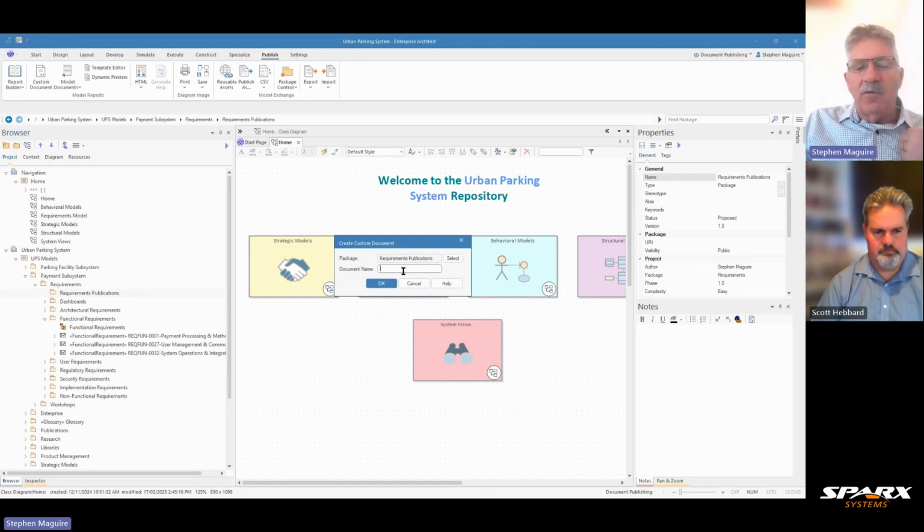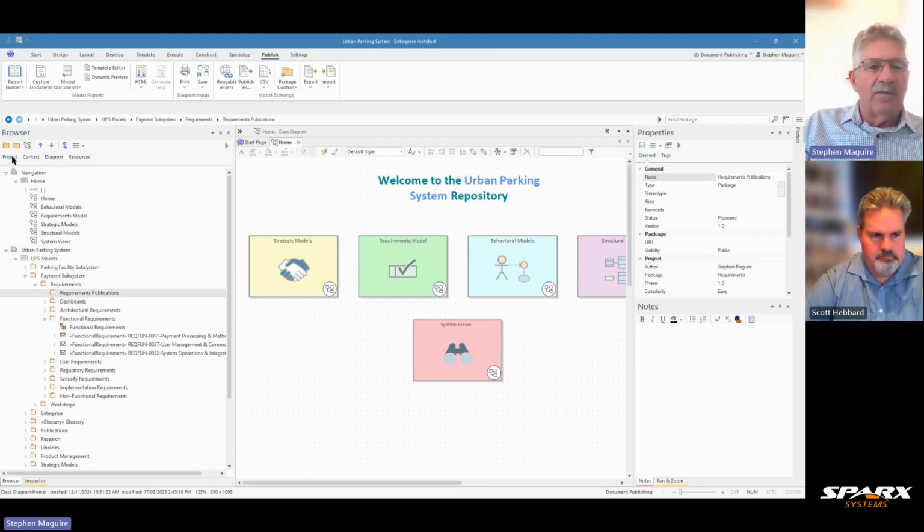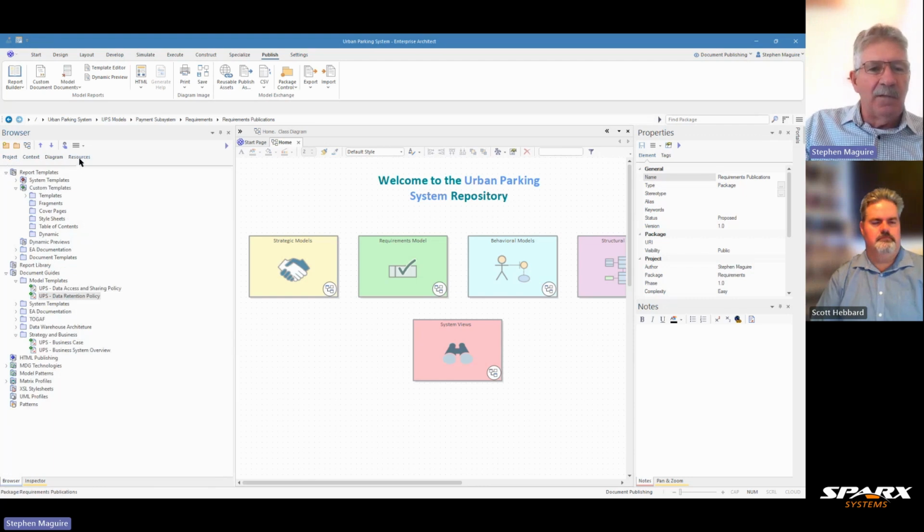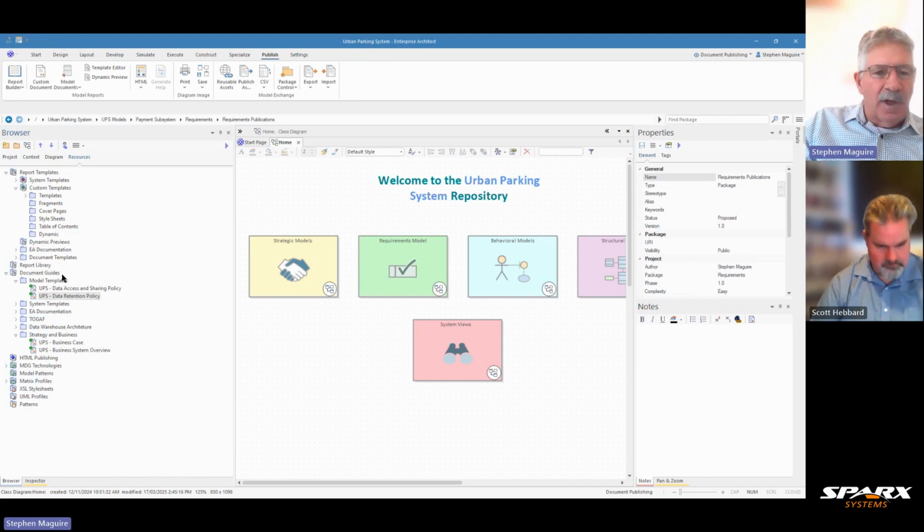Now, before we do this, Scott, I want to just go back again. This is from first principles, and show you the sort of background of what we need to do. We want our document to look professional, and so let's go and look at some of the templates that we've got available. So we're going to cancel this. We'll come back to this create template, but that's where we're headed. But before we do that, let's go into our resources tab of the browser window, and you can see here that we've got a number of different document templates. We've got custom templates, document templates, and these document guides.